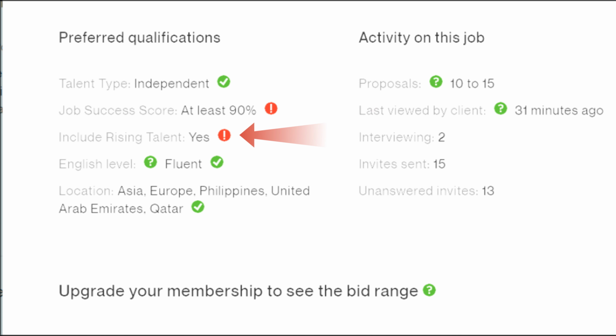Include rising talent, yes or no. If this section indicates yes, and you do not have a rising talent badge, do not apply. Location. Some clients require talents in specific regions. Don't apply if you are outside that country or region. English level. Depending on the job, some clients require you to be fluent in specific languages. If you do not possess fluency, don't apply, as you will be wasting your connects.